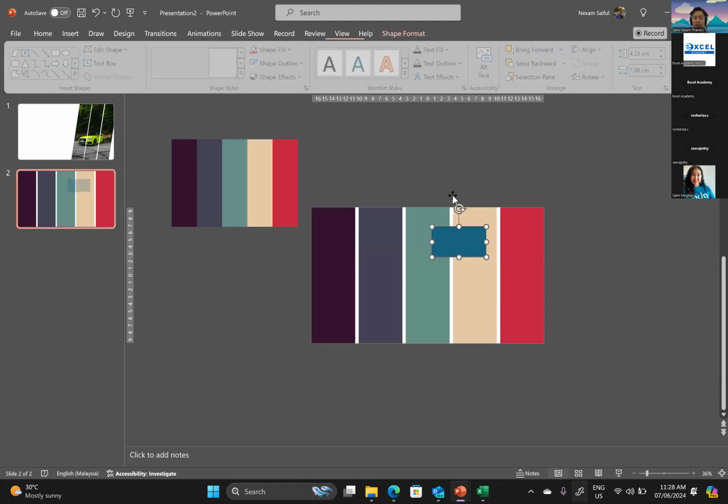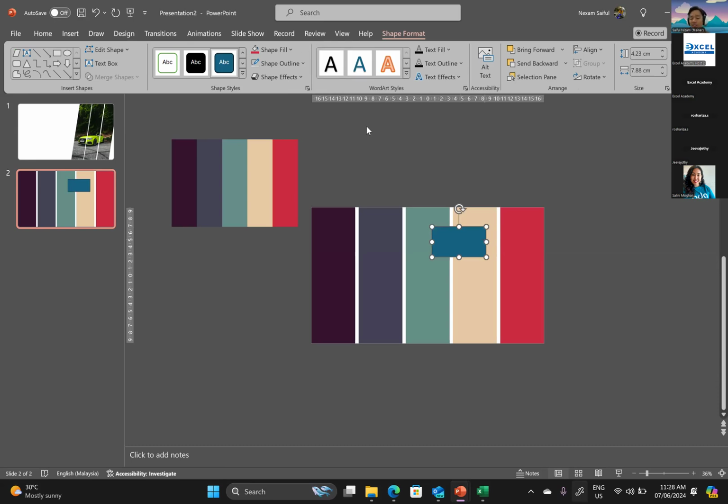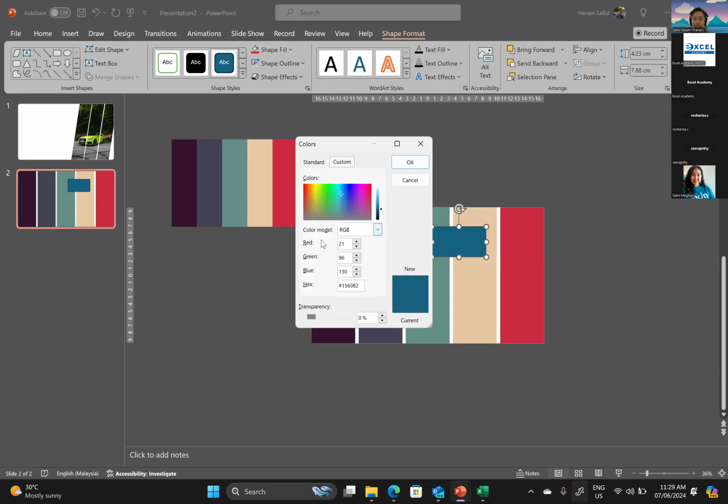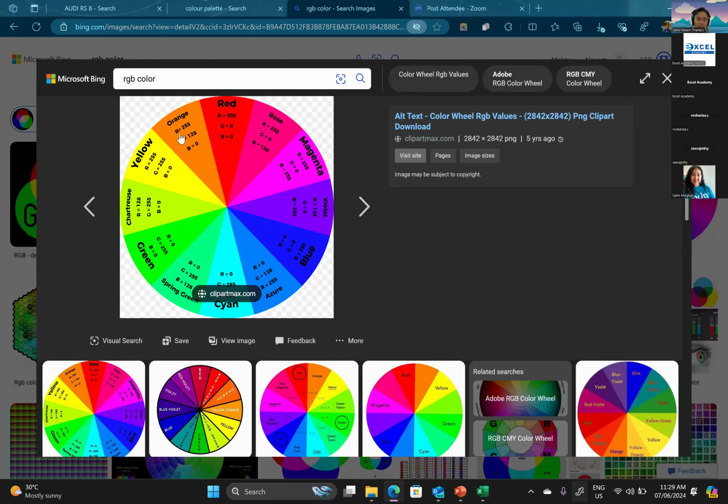So for this one, I want to change the color. Where to fill the color? You go again to shape fill. Then you go to more fill colors. This is your RGB. This is where you should type that code. Just now, the code is for orange: 255, 128 and 0.